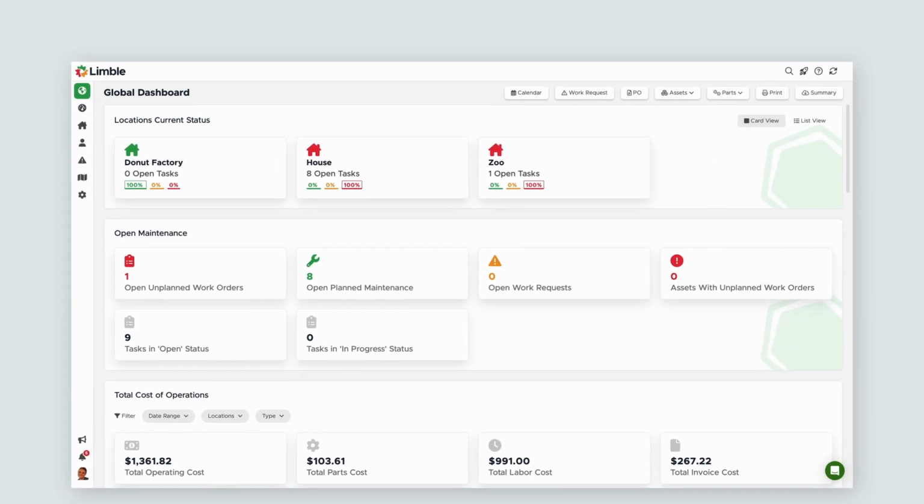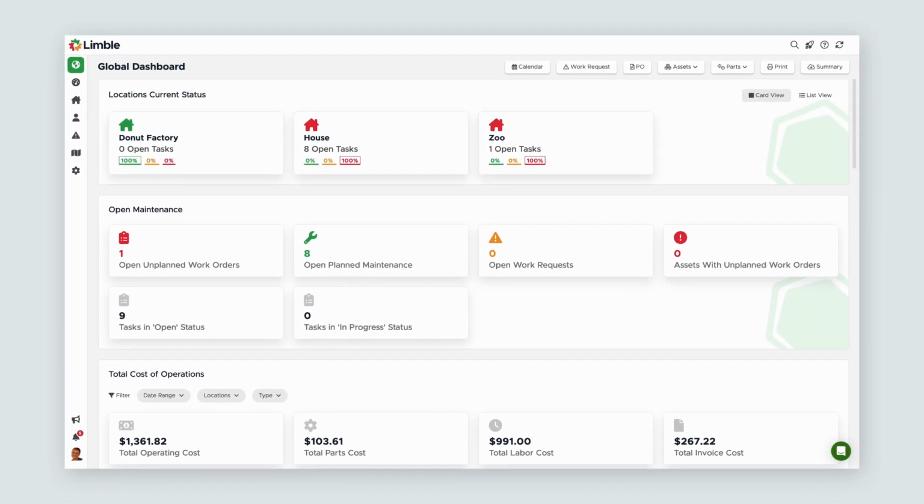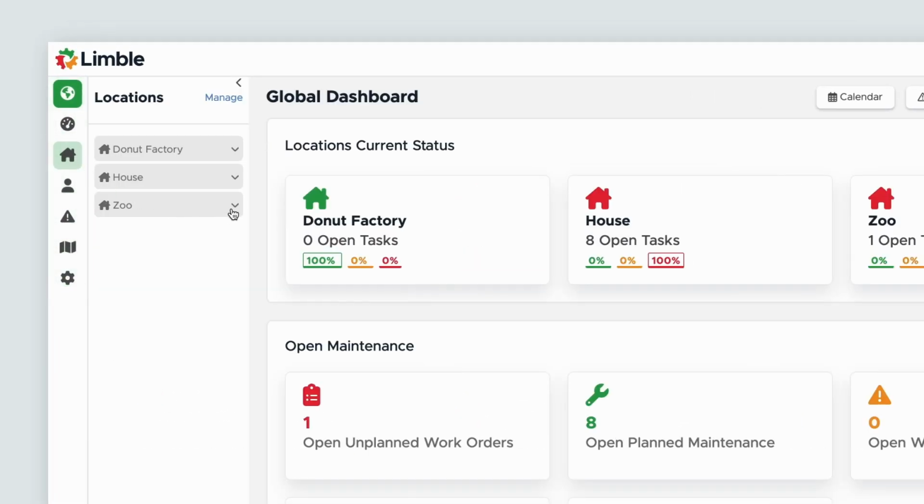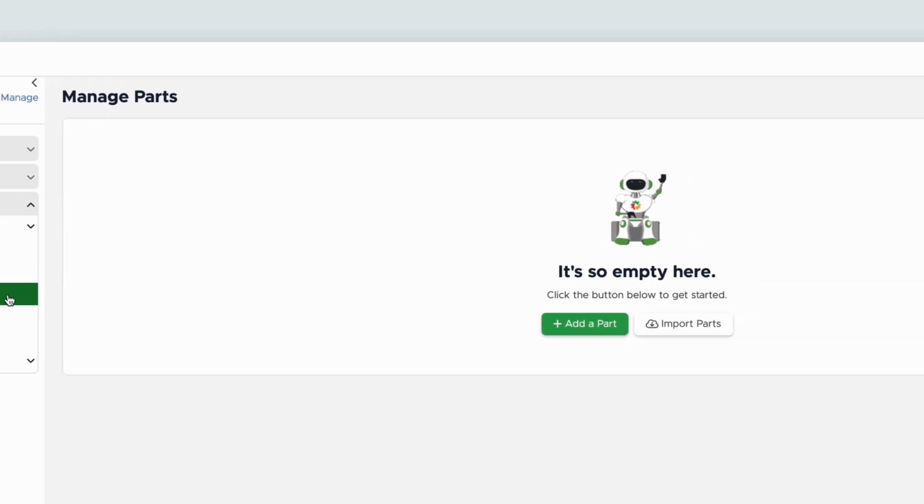To begin, I'm going to find the Manage Parts page by going to the Locations tab, selecting my desired location, and using the caret icon to expand my options. From the new list of options, click on Parts. Select Add a Part.